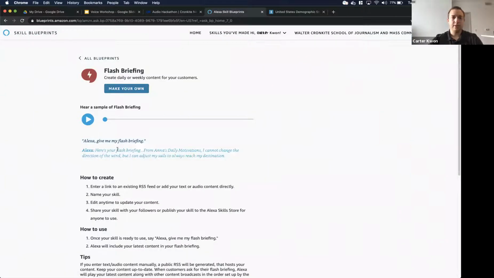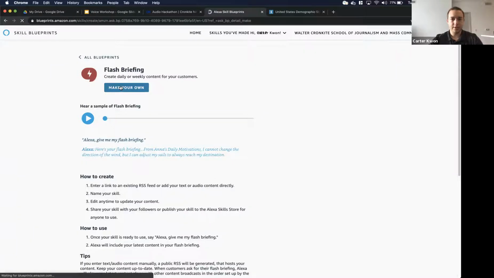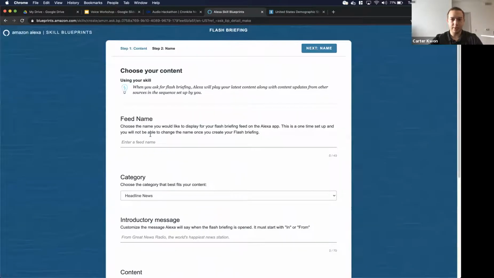So you'll come down to the flash briefing, click make your own, and we'll start filling in some of the names. This part always kind of confused me. There's a flash briefing skill, and within a skill, you can have a feed. For example, the Cronkite News flash briefing is the skill, and within the skill, they may have multiple feeds. Some examples of those feeds may be a sports update, Cronkite News to go, an ASU update, just different categories or subgenres of content within a single skill.